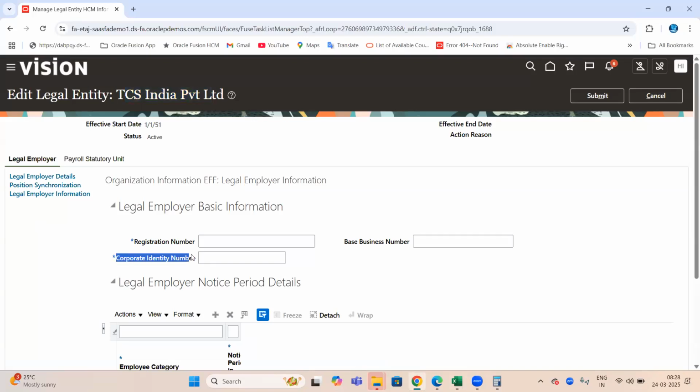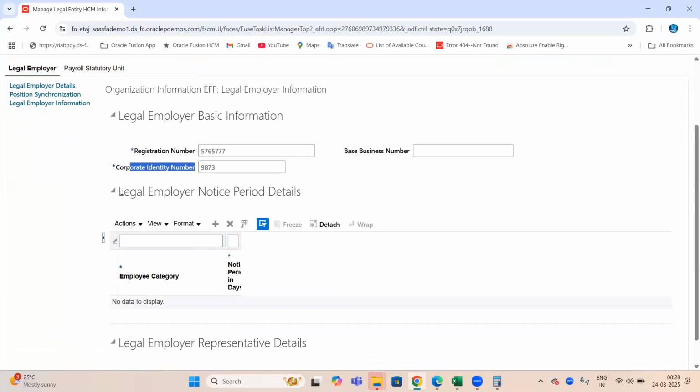In India, whenever you register a company, the Registrar of Companies number, the ROC number, will be allocated to every company by the government. And also a CIN number will be allocated to the company. This is not required. So what are they? We have to get this from the client and capture the company registration number, the corporate entity number, and then the legal employer notice period details.